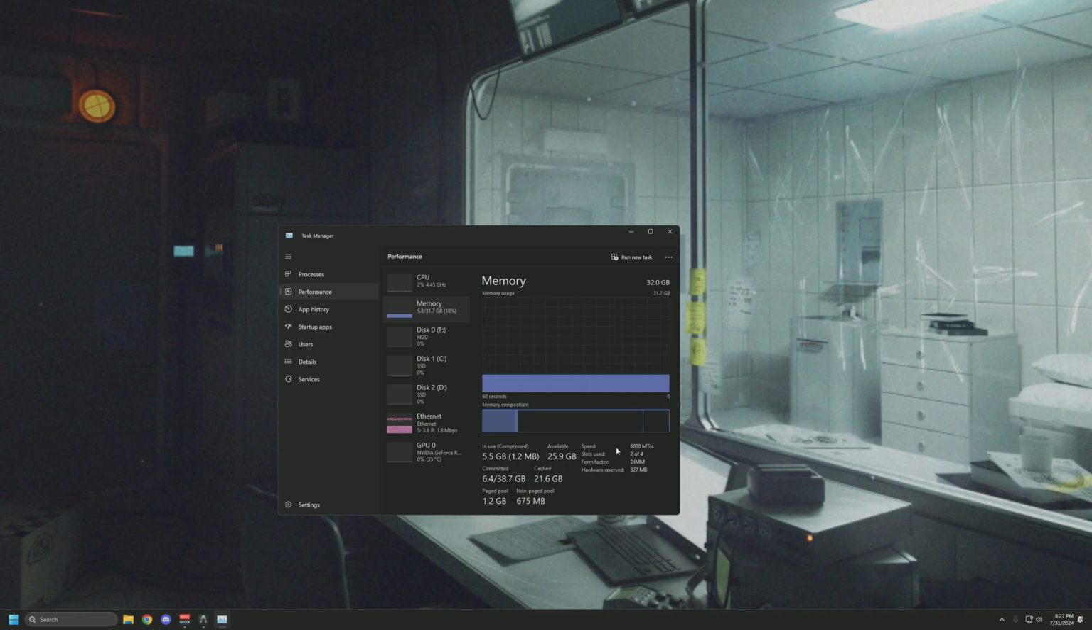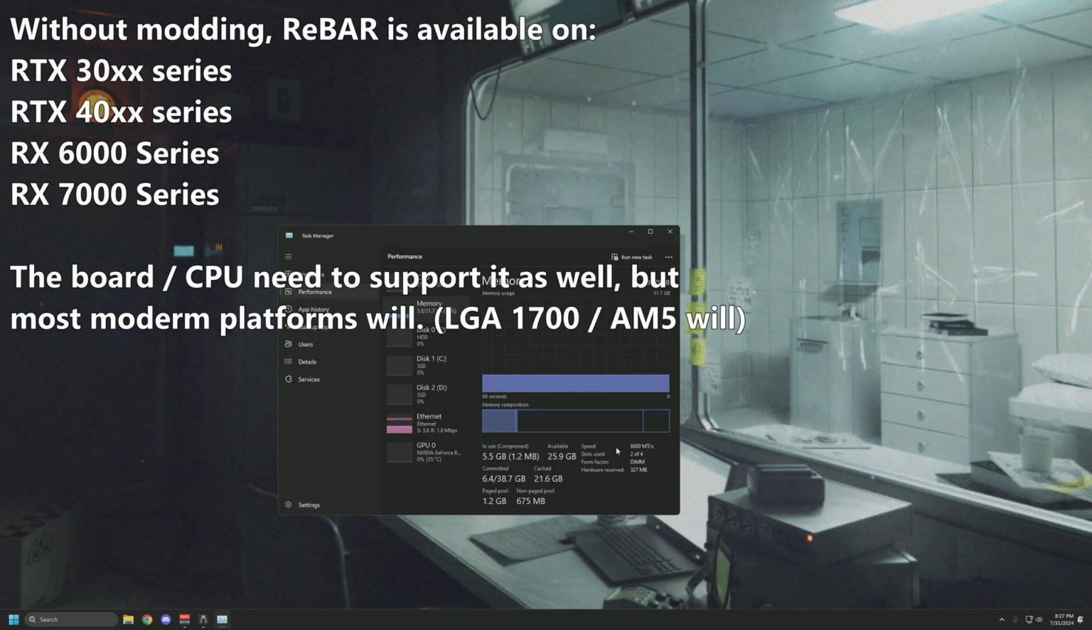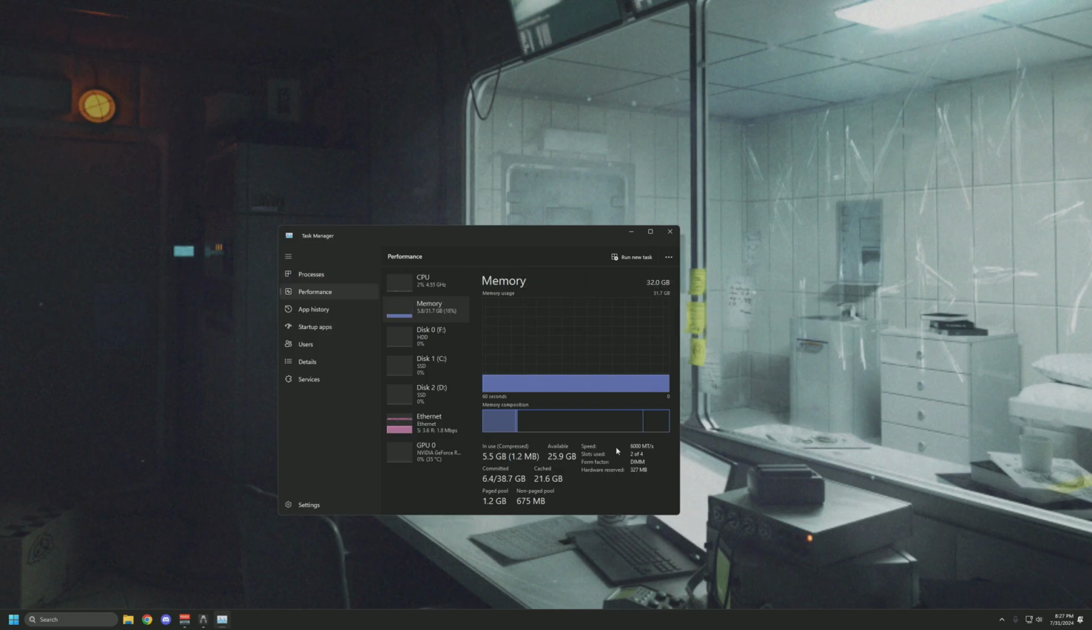ReBAR is another thing that I'd highly recommend you enable if you have it. If you have a newer-ish GPU, which would be some of the ones that are listed on screen, 30, 40 series for Nvidia, and I believe the 6000 and 7000 series for AMD, you're going to want to go into your BIOS and make sure that ReBAR is enabled.